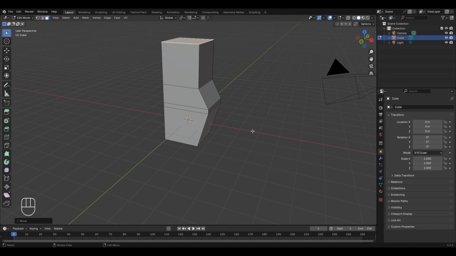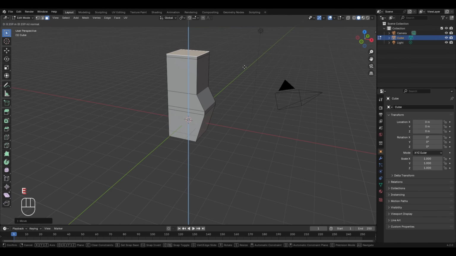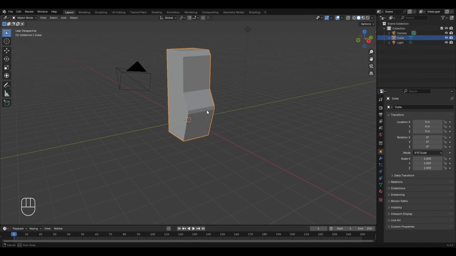Let's again extrude it up for the top part of the machine. So press E to extrude it up, left click. Now press 2 for the edge select mode, select this edge on the front side and move it backwards in the x-axis. And with this, the basic 3D model of the machine without much detailing is ready in the scene.